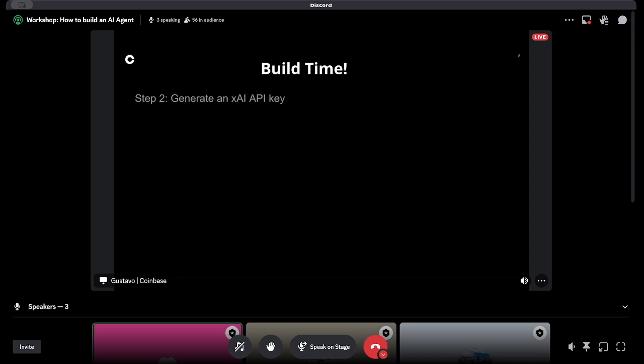So as people continue to get their API keys set up, you can go ahead and open up that Replit link and start importing your API keys in the Replit secrets.